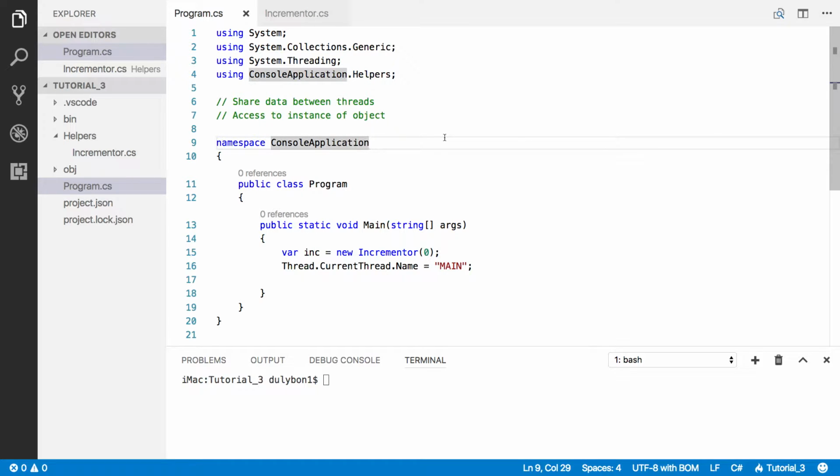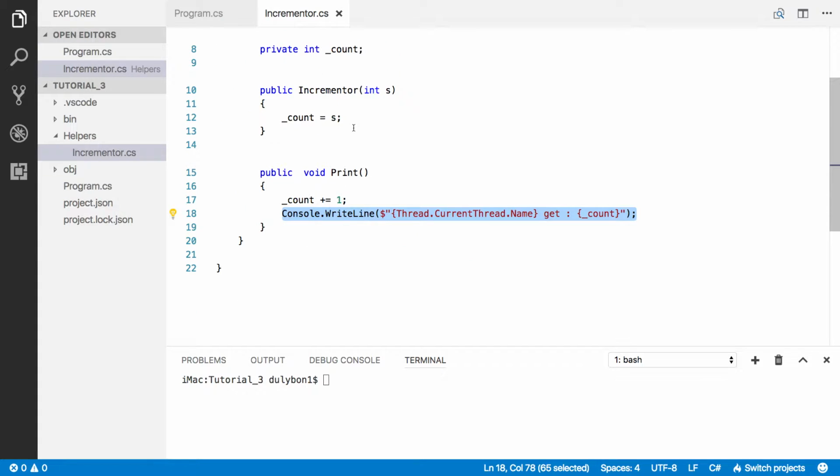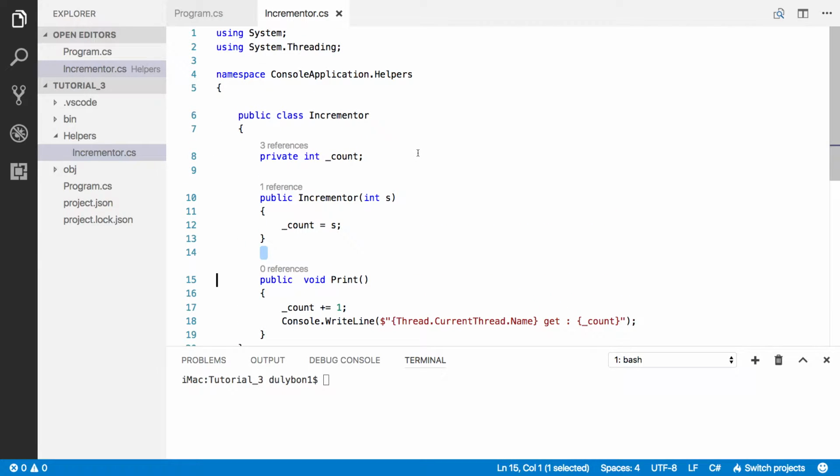So in this video, we'll talk about how to share data among threads. There are several ways of doing that, and one of them is by giving those threads access to the same instance of a specific object.